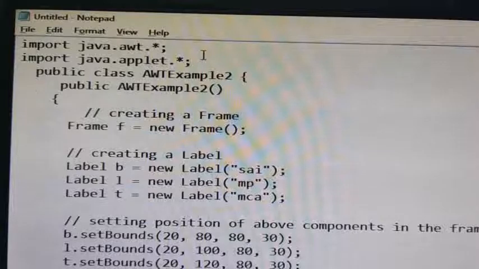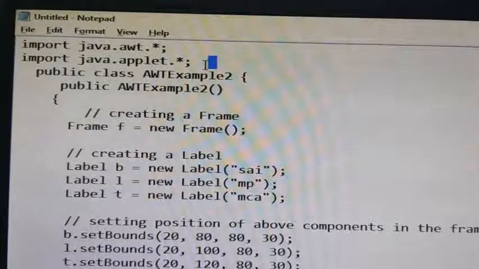The next one is an applet class. Here I want to display my content on the browser window, so we need to create an applet. Whenever you want to create an applet, it is a compulsory condition that you include some classes and some methods from an applet. So here I am including the applet class.